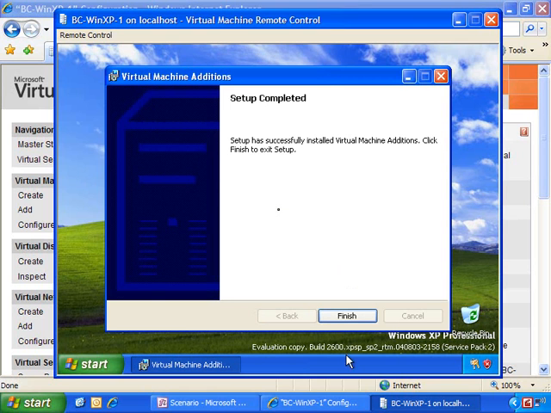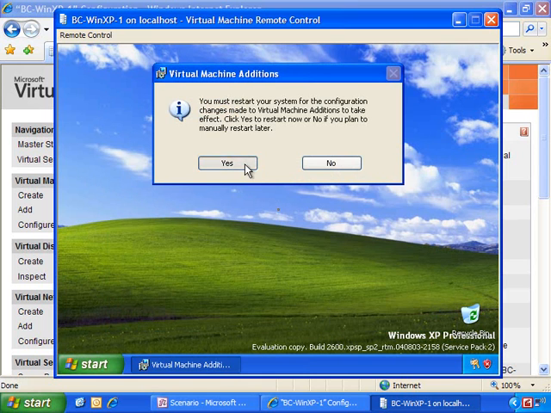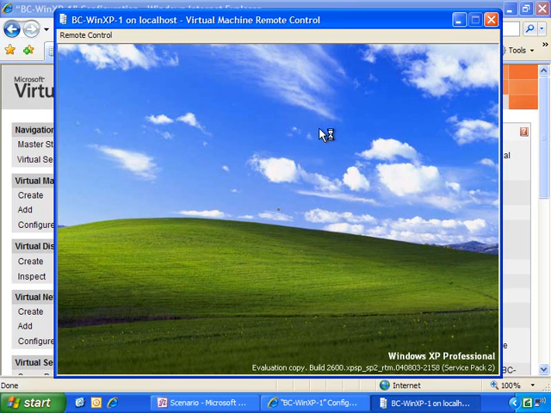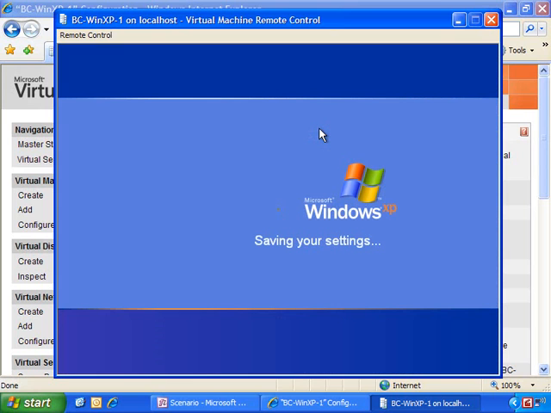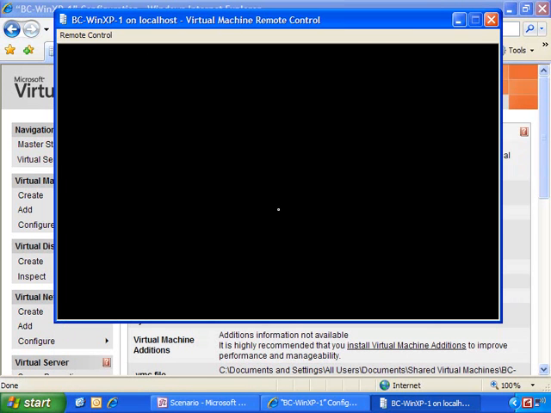And setup is complete. We'll click Finish. And it says you must restart this computer. So I'll say yes, we will restart the computer. And it'll automatically reboot. So at this point, with the 2 gigabytes of RAM I've got in this computer, I've got 3 virtual machines running. I've got 2 Windows 2003 servers that are using 384 megabytes of RAM, and I have a Windows XP workstation using 256 megabytes of RAM. And I haven't really seen any adverse performance so far.